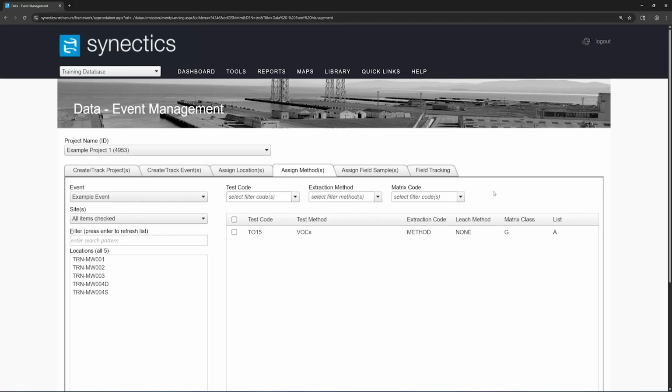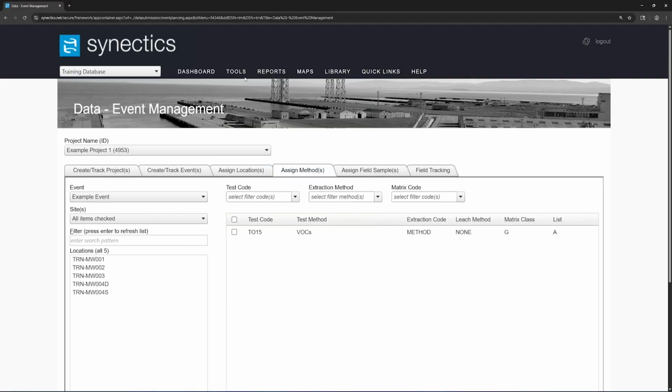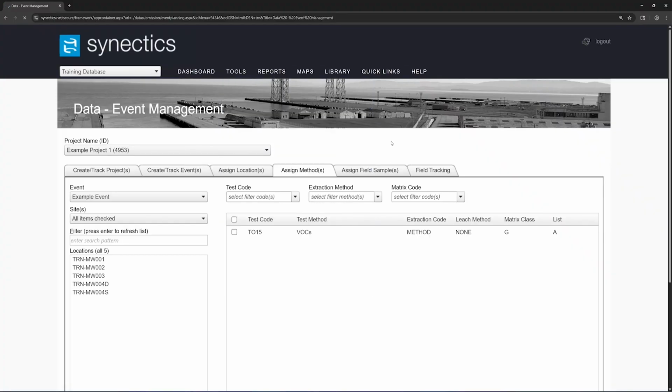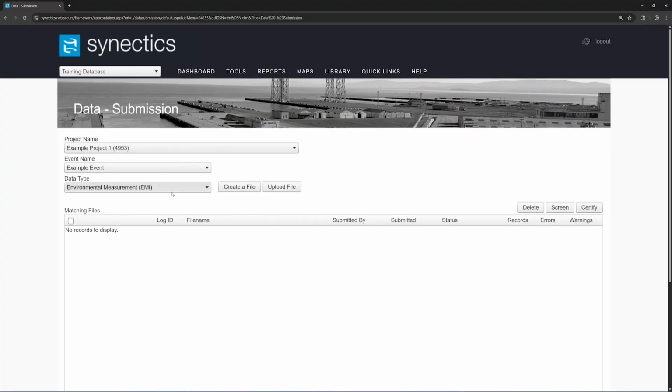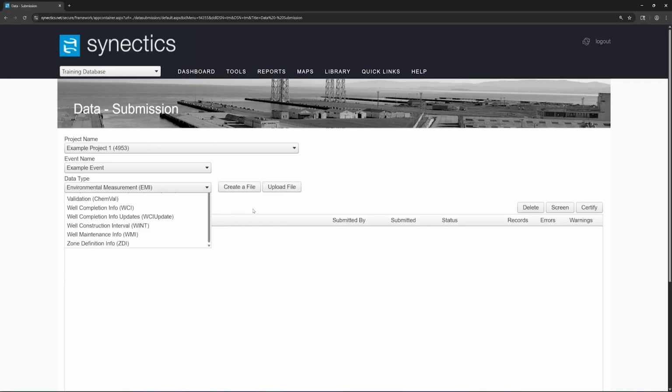We recommend that field data from your completed chains of custody be entered within 7 days of the end of sampling. Like location data, field sampling data will be entered under Tools, Data, Submission, and Approved under Tools, Data, Approval. Data such as environmental measurements or groundwater levels may be collected by the field team during sampling. We recommend that this data be entered within 30 days of the end of sampling.